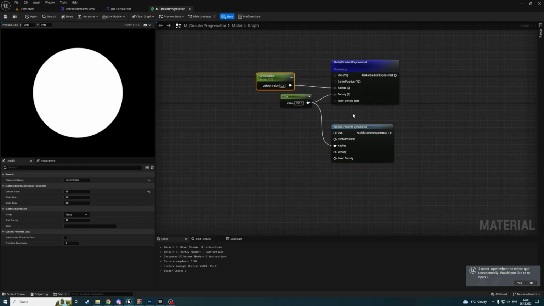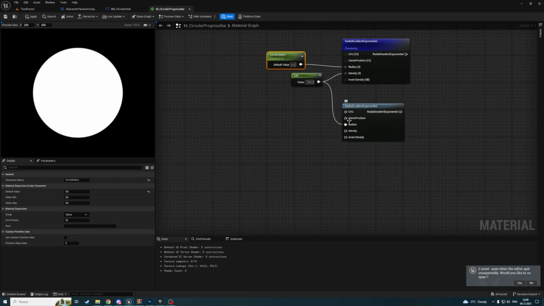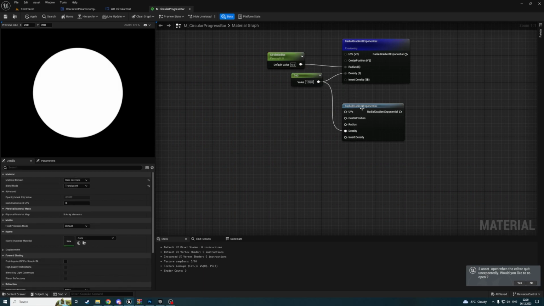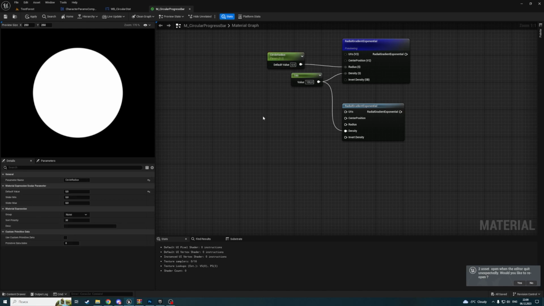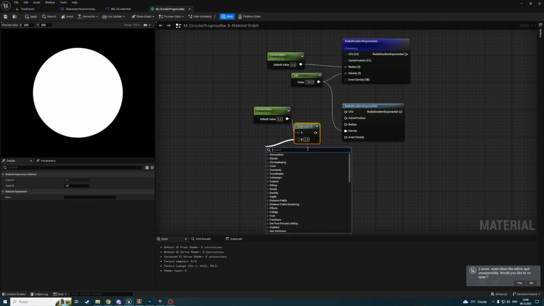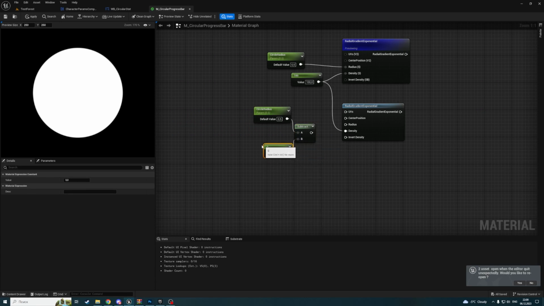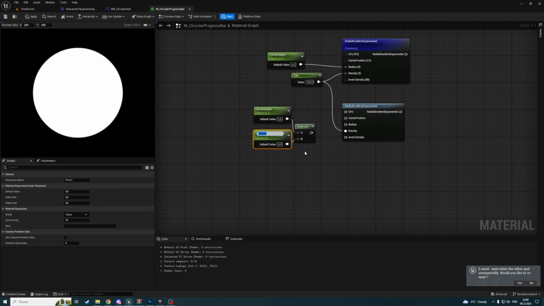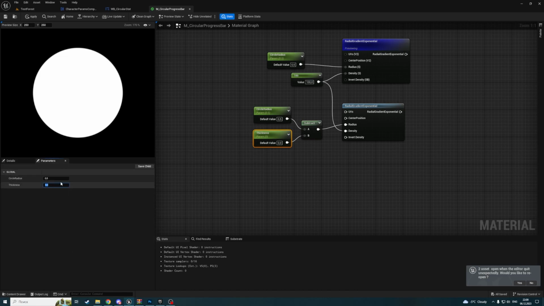And what we need now is another circle that will be a smaller radius. So, oh, this is going not into radius, it goes into density. And the radius will be circle radius minus some value. And let's make it constant and call it thickness. And it will be a radius of another circle. And thickness by default will be like 0.2.